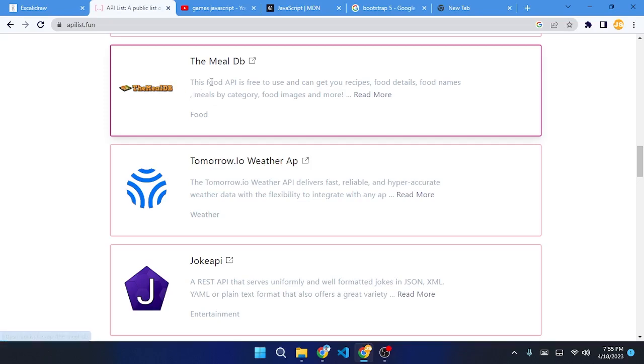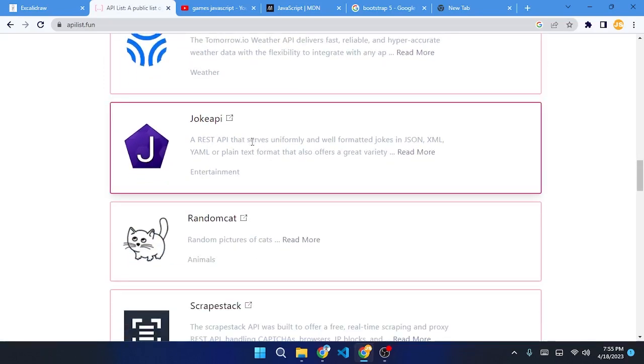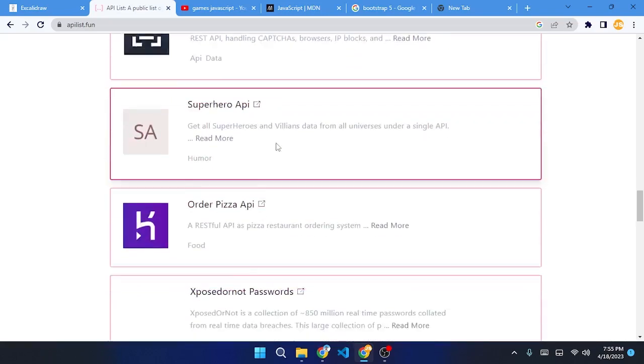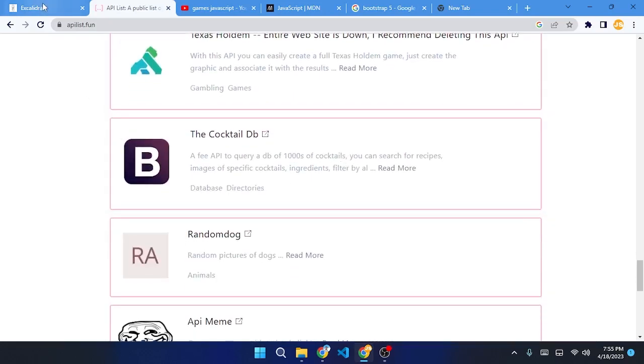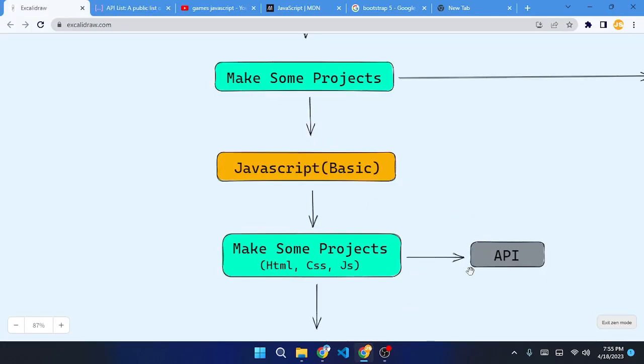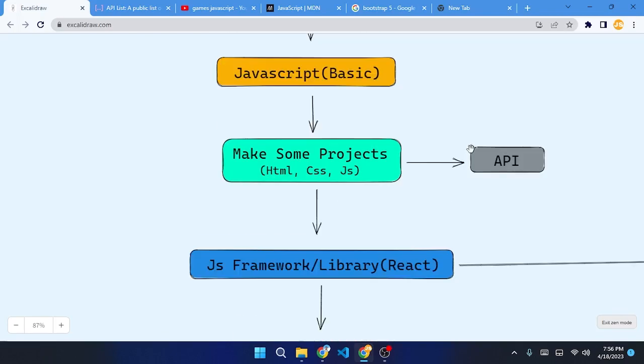food related information, like a REST API that provides uniformly and well-formatted jokes. You can get jokes; this joke API will provide a lot of random jokes. You can get a lot of things if you search online. So I'd highly suggest that in this situation, you try to use APIs and make your website dynamic. Okay, then after learning JavaScript, we'll move into a JavaScript framework or library.